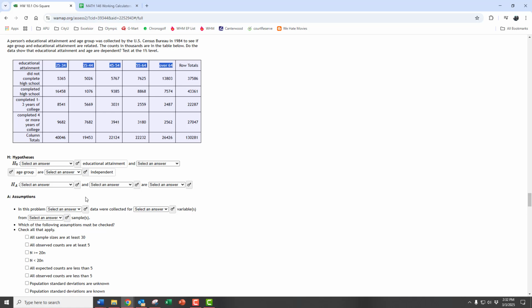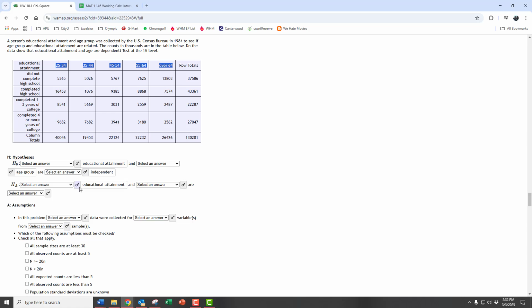Whereas the alternative, same thing: these two variables, educational attainment and age group, are dependent. So these are going to be some of the easiest hypotheses you'll ever figure out, because it's always just the two random variables are either independent for the null or dependent for the alternative. What does that mean? It means one of them influences the other, i.e. they're dependent, or there's no influence between the two.